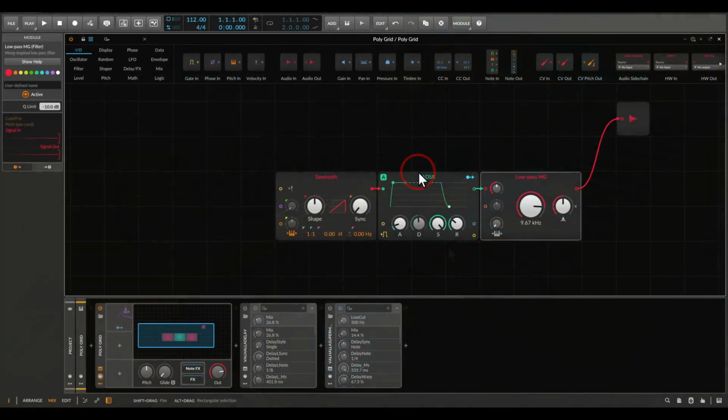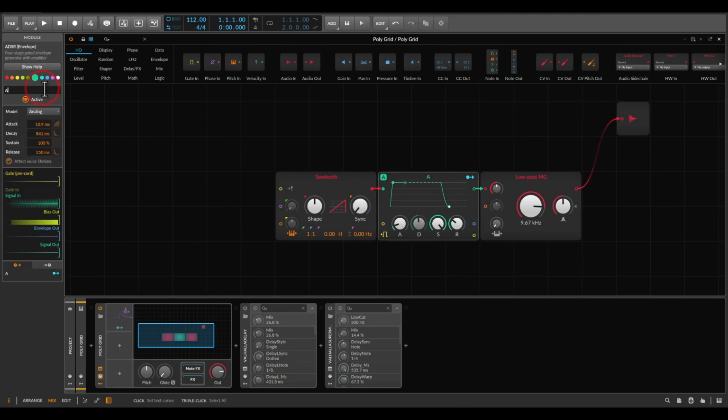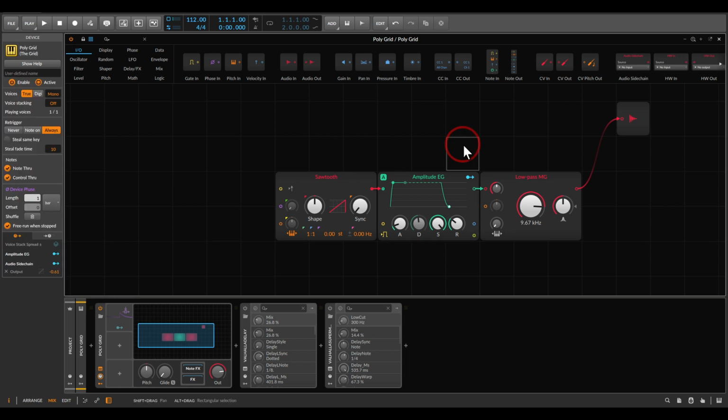You can already name this amplitude envelope generator, just so we know what is what. Now we can also add some detuning to the oscillator to add nice movement. We can also pan this left and right. Maybe remove a bit of the resonance.